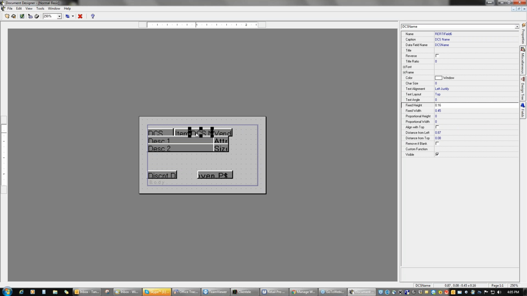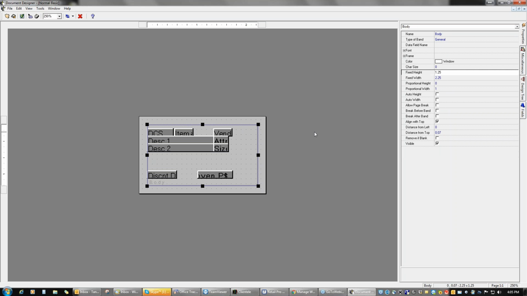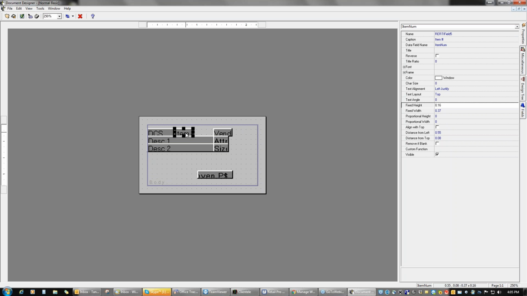I don't want the DCS name on there. And you'll see as I click on a field, it shows you the title of that field. I don't want that on there. I don't want a discontinue date on there. So I'm taking that off. Okay. Item number.